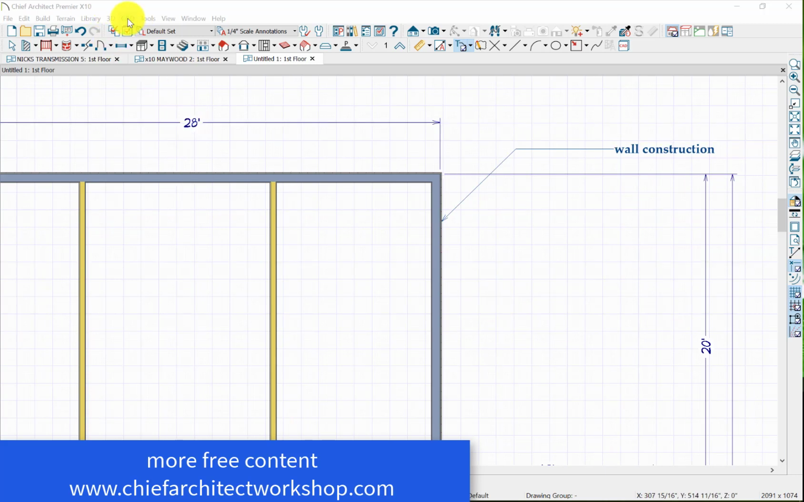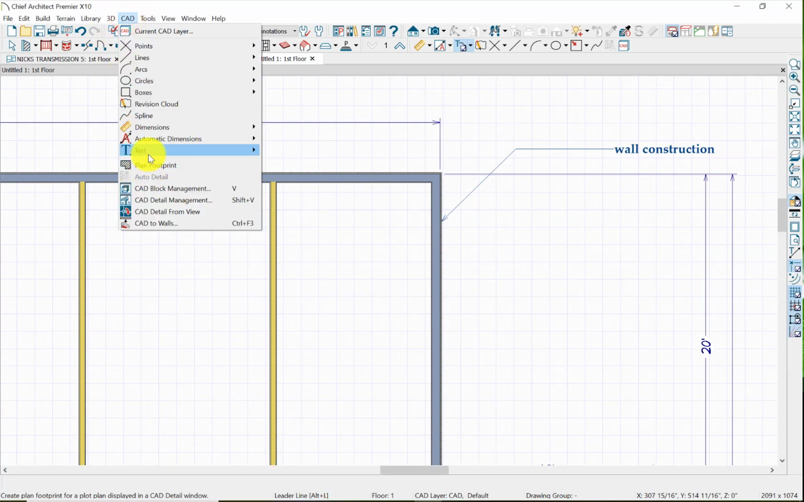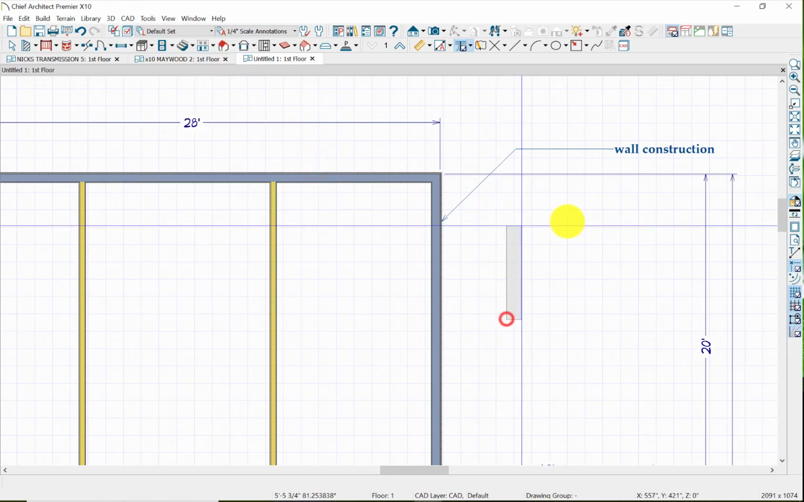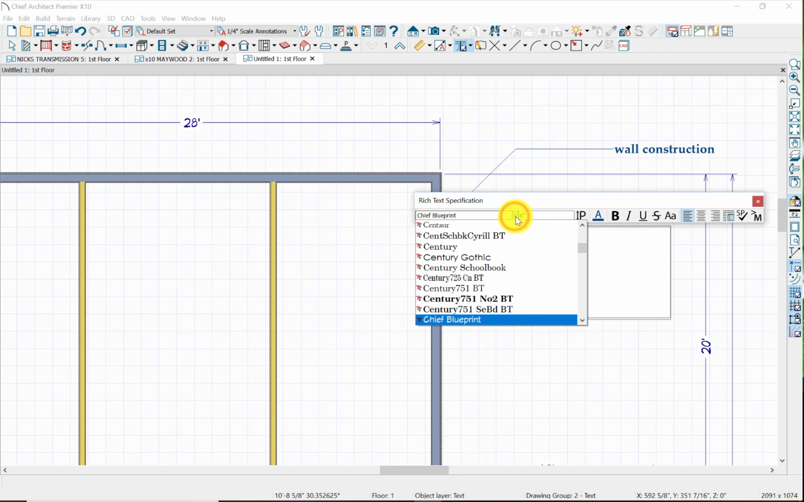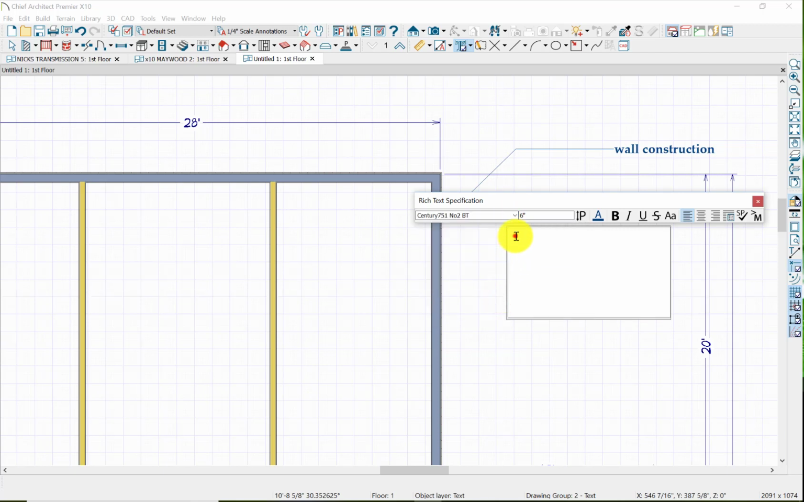Okay, let's work on rich text. CAD, rich text. And what this allows you to do, and you'll see the little double layer designation, is that you can, let's say we want this guy here, and we can type up wall construction here in that font. We go down here, we can say it's made up of stucco, prefab concrete, and drywall.